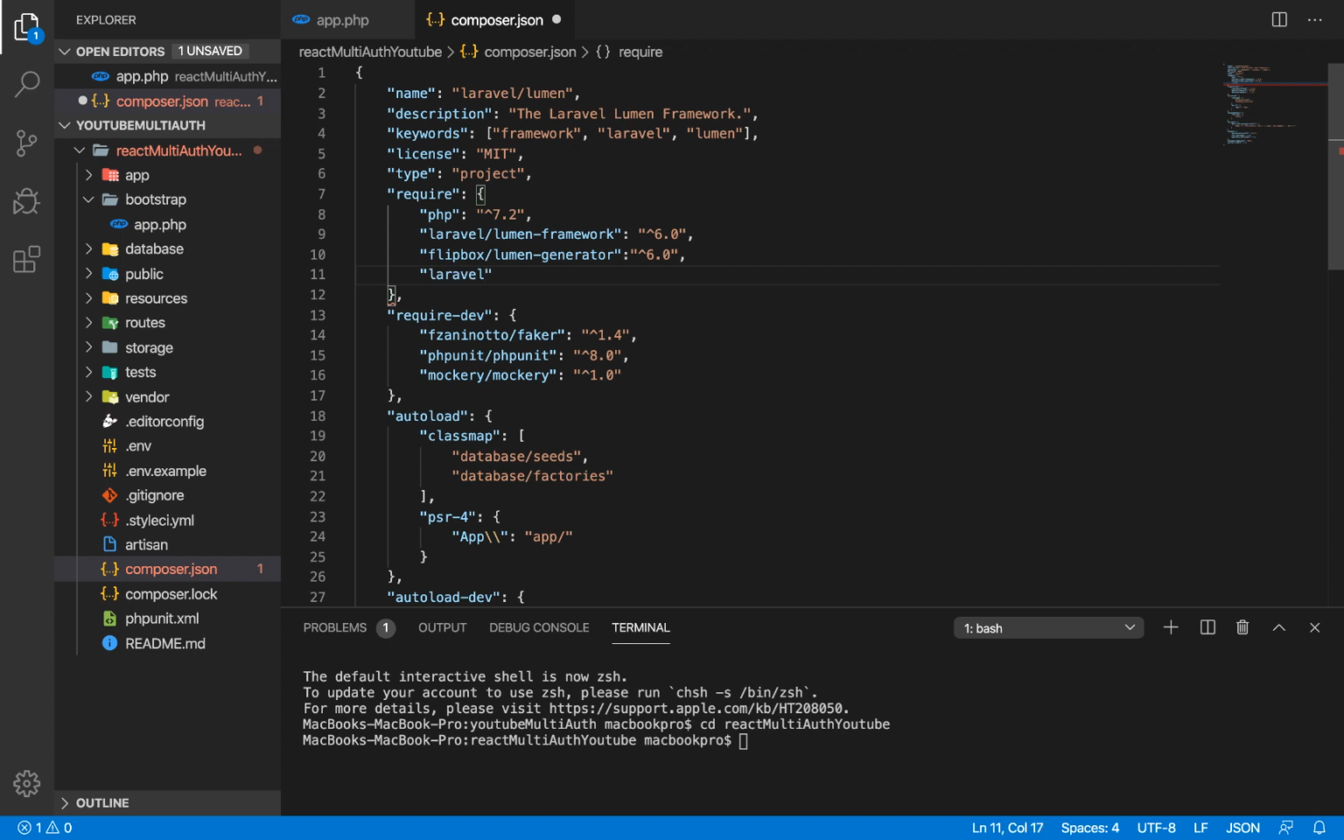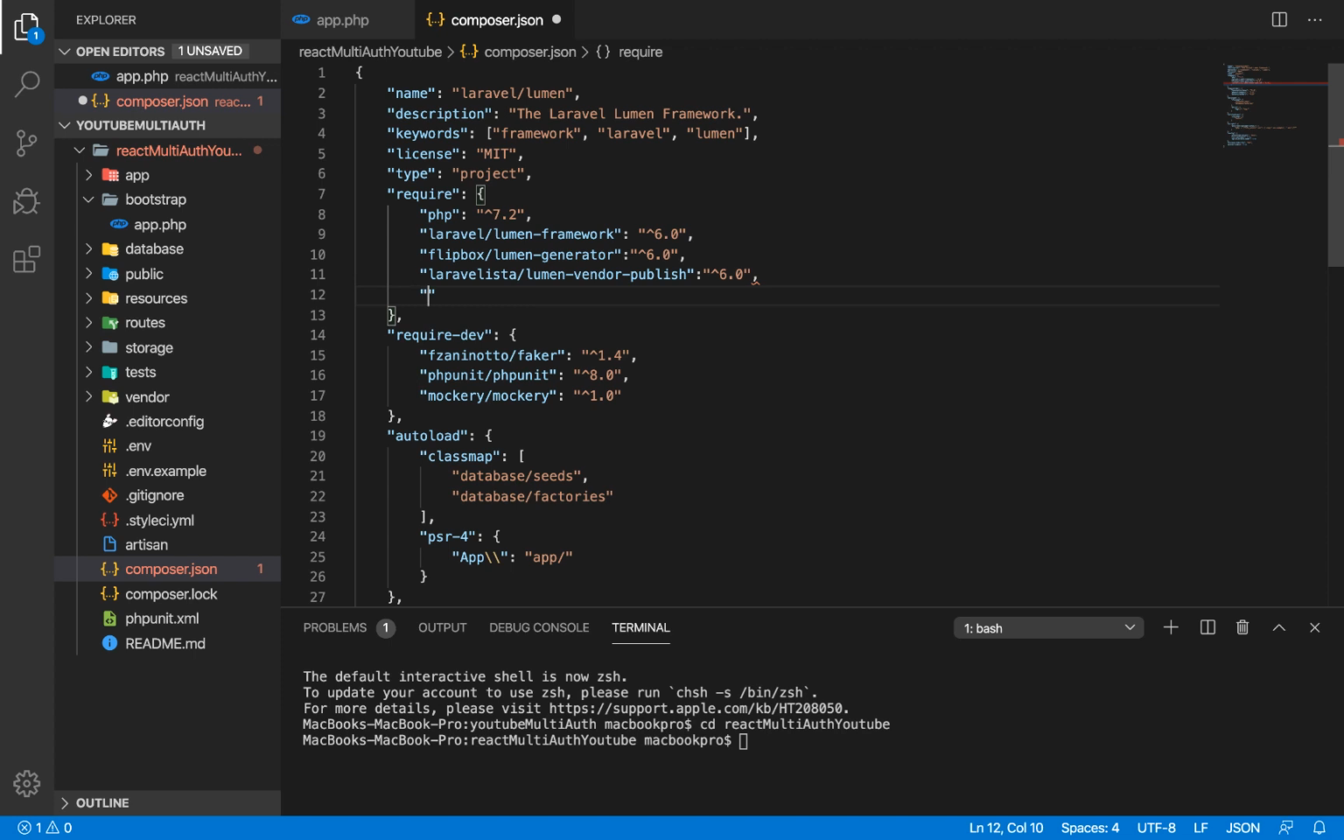So Laravel Lumen vendor publish, version 0.2. The next of them is going to be our JSON web token. So we're going to be using the tymon jwt-auth package, and we're going to be using develop.